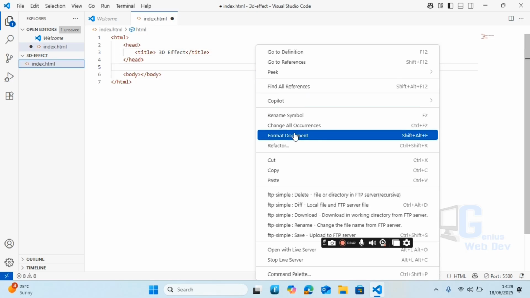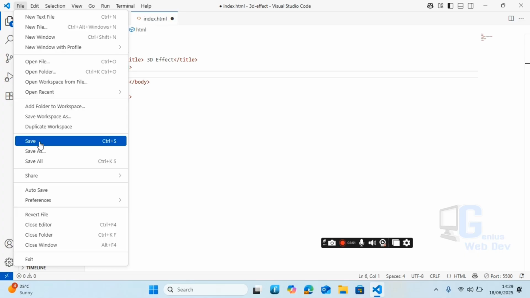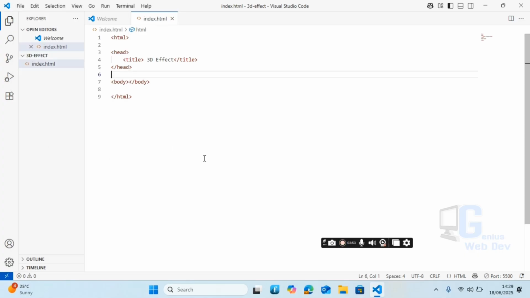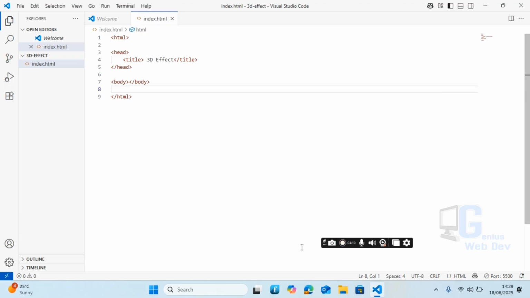We right click and format document. Okay, I'm not going to do Ctrl S, I'm just going to go to File to show you how to save. Then you can do Ctrl S continuously. We need to know if our page has been created at all, because before we continue anything, we must be so sure that our page has been created. A blank page with a title called 3D effect. What do we do? We right click and go to Open with Live Server.